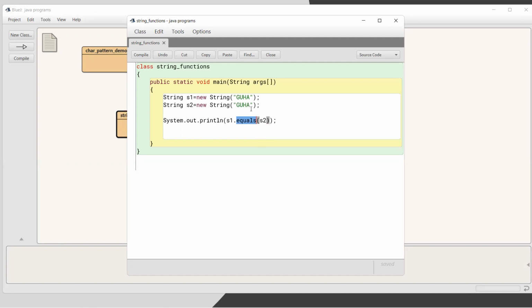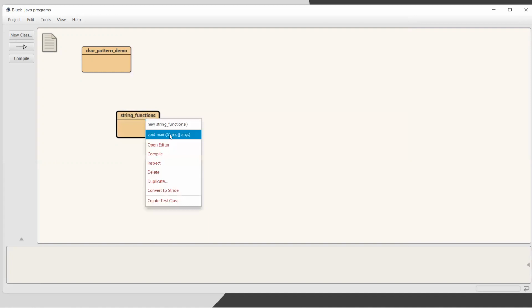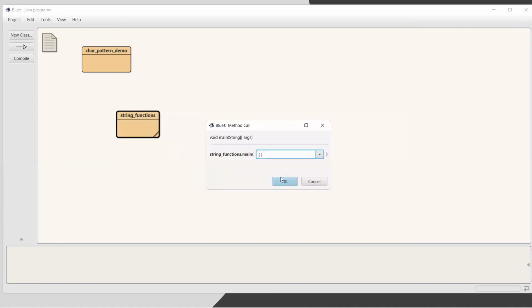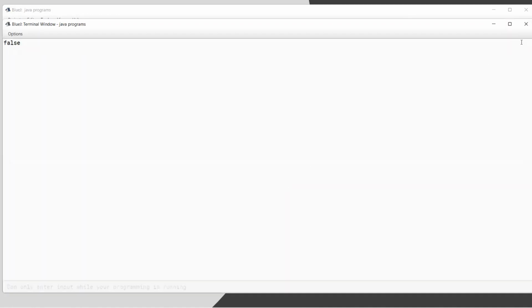Now if I write something like Guha, something like this, it will obviously say false, because in the first Guha is in capital and in the second Guha is in small. So it cannot compare. So obviously it will return false. Let me show you. Yeah, it is returning false.